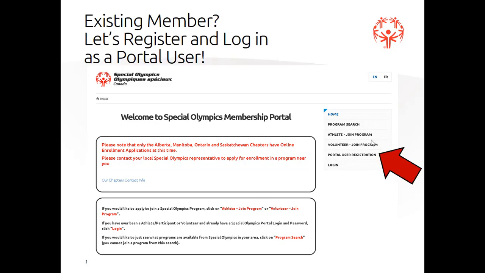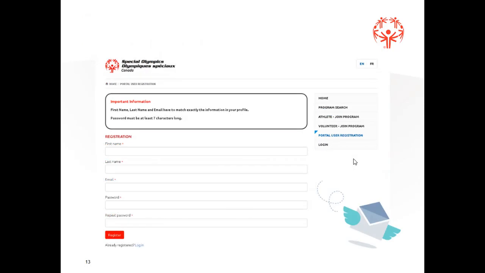If you are an existing member of the organization, you'll be able to register to use the portal, not as a new member, but as an existing member, when your information will already be stored within the portal. All you have to do is click on Portal User Registration. It will ask you to fill out your first name, your last name, your email, as well as a password. And then your information will be emailed off to you for further use.